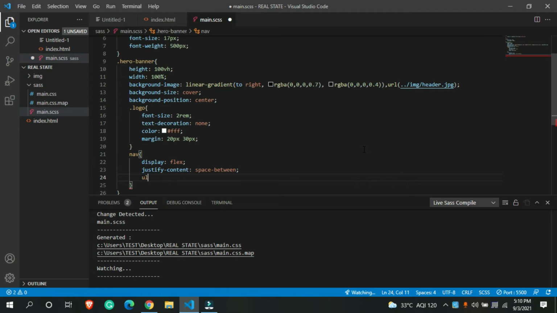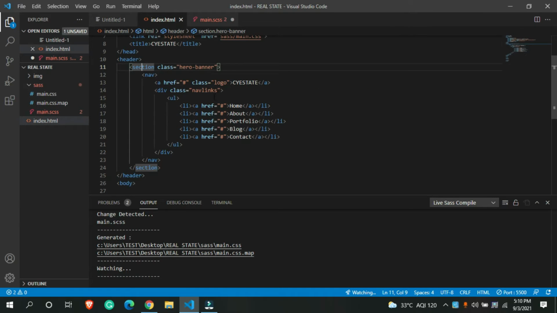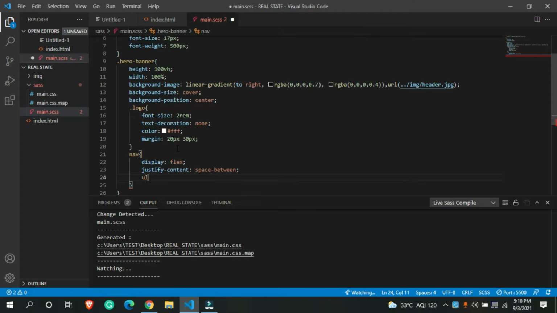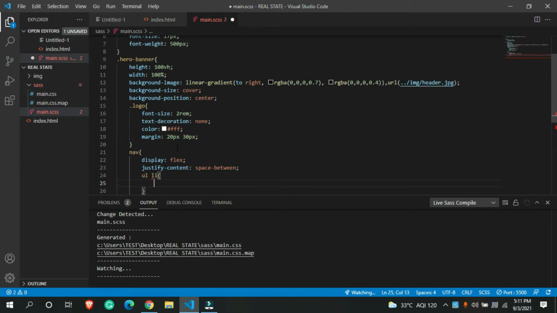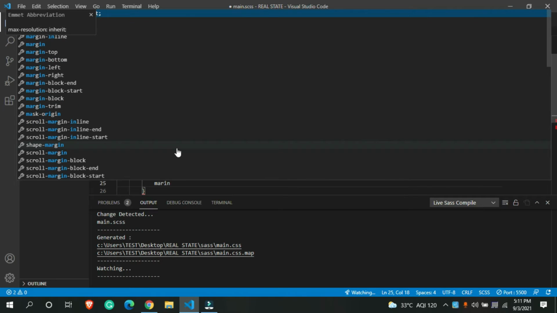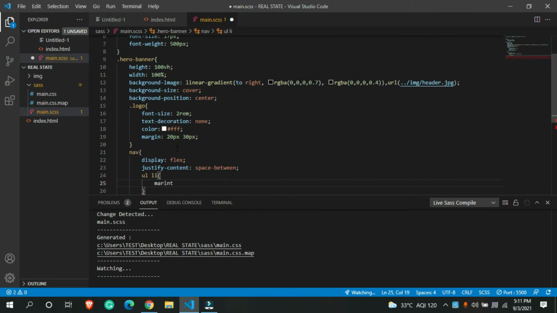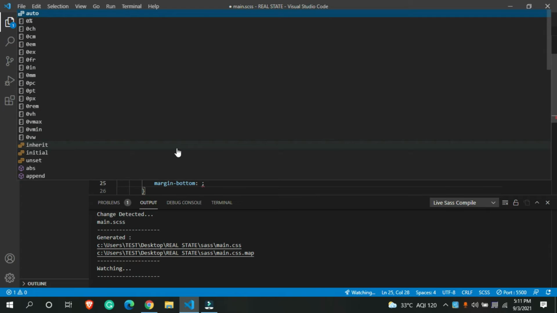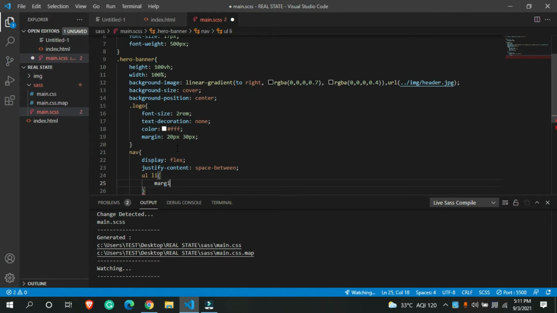Here you can see, let me show you one thing, that inside the hero banner we are doing everything, and inside this navigation we have an unordered list and list items. So in order to target the list, I'm going to use UL and LI, and inside it I can give the margin. I wanted to give the margin from the top. Margin from the top is going to be, let's say, 10 pixel. Not 10 pixel, 20 pixel.